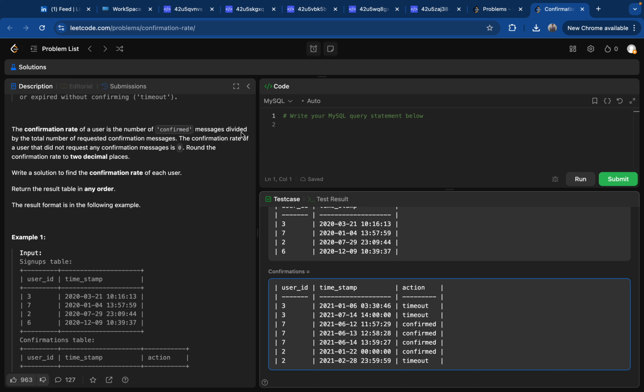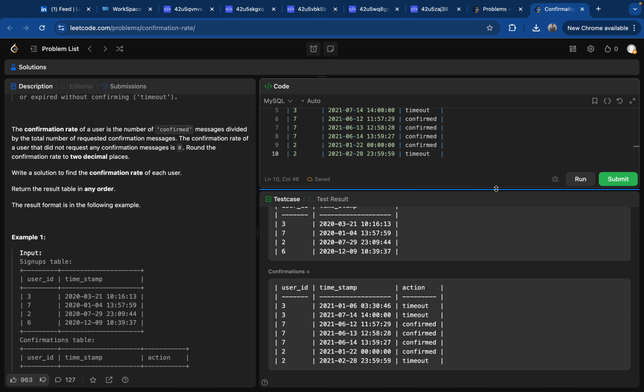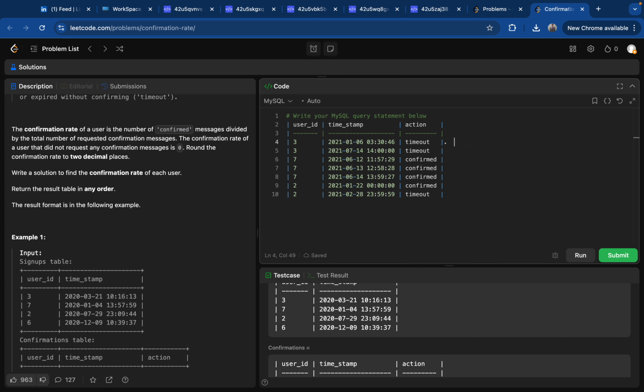The confirmation rate of a user is confirmed messages divided by the total number of requested confirmation messages. So if I take this table here, for user ID 3, he asked two times and got 0 confirmed. So for him, the confirmation rate will be 0/2, or we can say 0. For user ID 7, he asked two times and got confirmed every time. So the confirmation rate will be 2/2, which is 1.